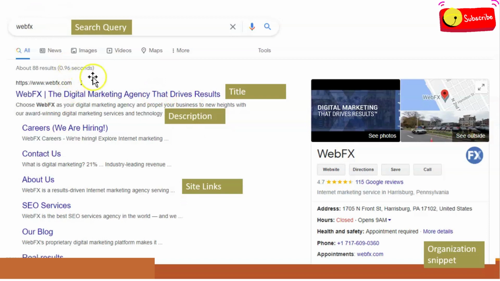When Google crawls this website, Google also crawls all these pages just to index them, or to make them live on Google. This is your organization snippet, like where your organization exists, what the direction, website, or call details are. Okay, and further if you move down, then you can also get another result which is related to WebFX. So this is how your search engine works.